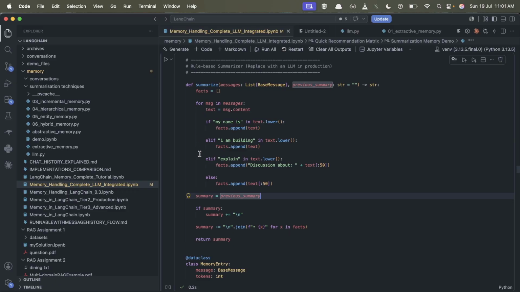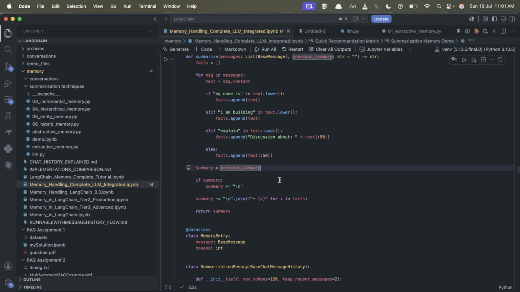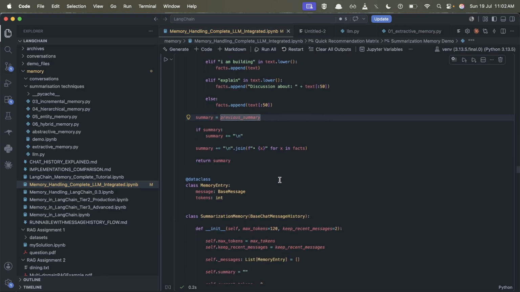As you can see, this is not a very good way to summarize the text. Mostly the use of an LLM will be much better here. We'll be seeing all about that in the future videos. There are 5 to 6 ways that you can use an LLM to summarize the text. We will see that in the future.